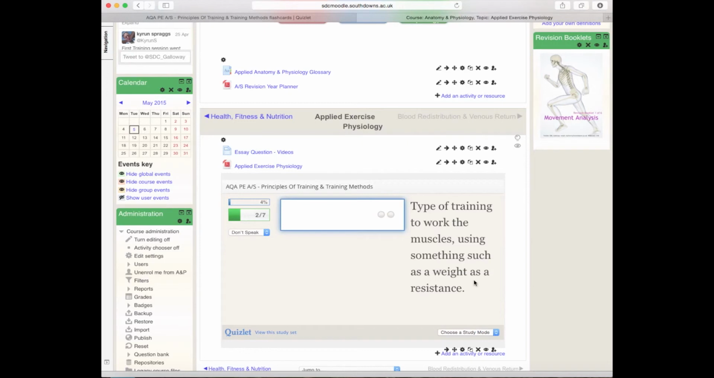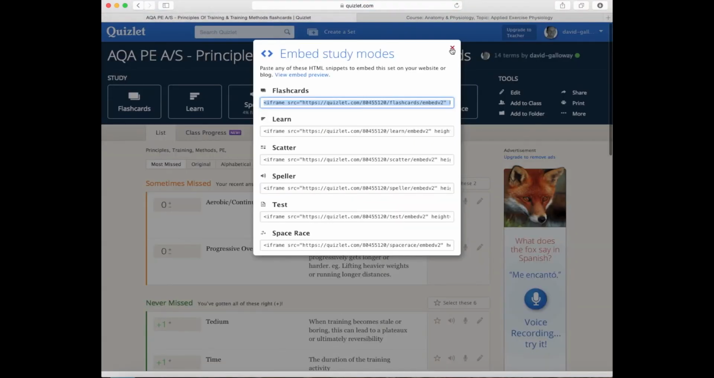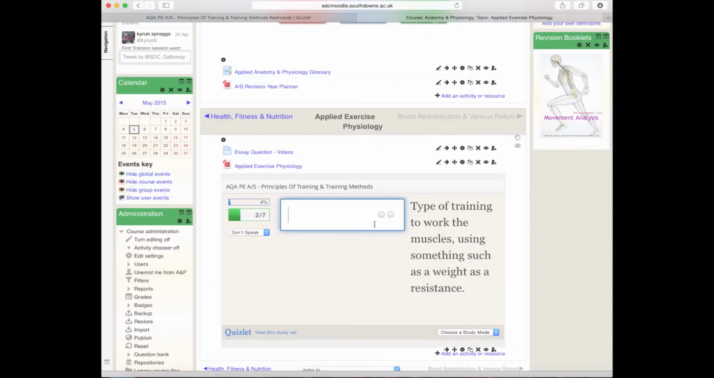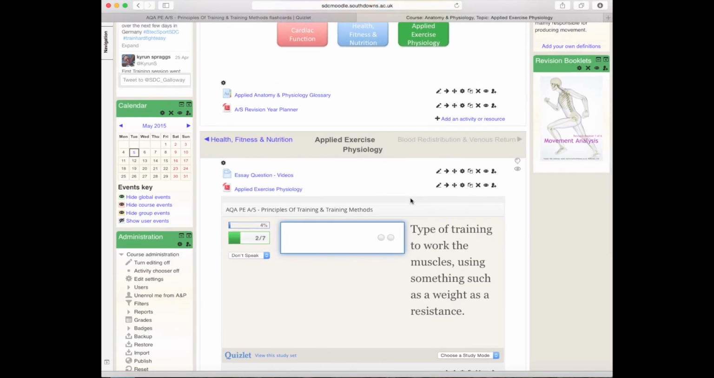Once you've produced it on Quizlet, it's just a case of copy and paste. If you really want to make it student orientated, give them the option of producing the resource in the first place on Quizlet, and then that way all you're doing is copying and pasting their hard work and their resources so they can access them on their Moodle page.